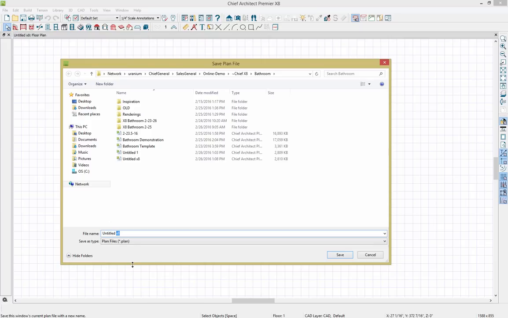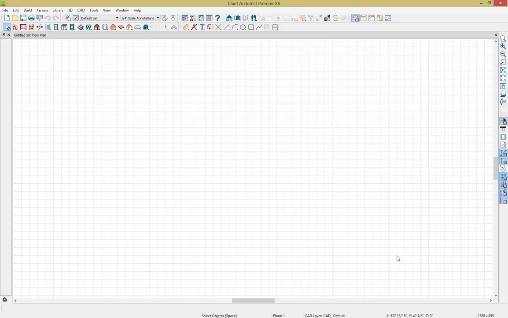It's a good idea to do that in case there's a problem with migrating the plan forward. It's also a good idea in case you needed to open that file in the prior version again. If you preserve the file that was created in X7, it allows you to continue to open that file in X7. Once it's converted into X8 and saved as an X8 plan, it can no longer be opened in a prior version of the software. Okay, I'm going to close out of the screen here.